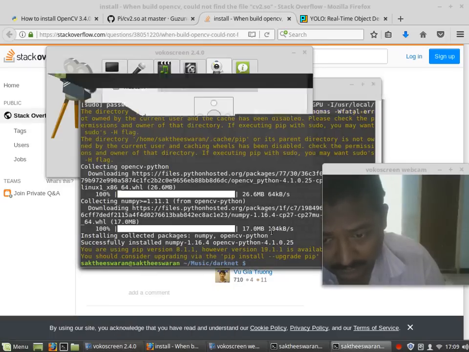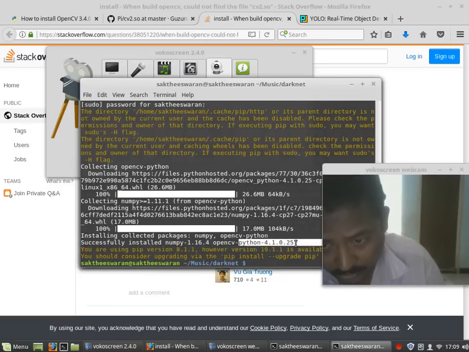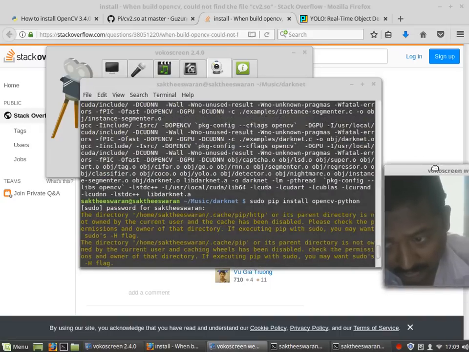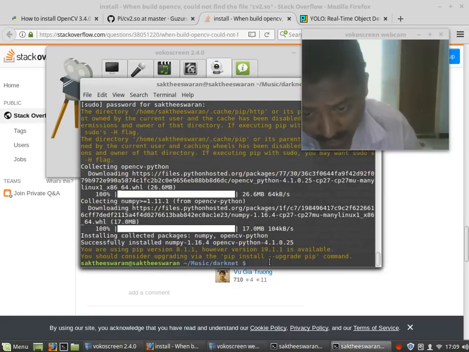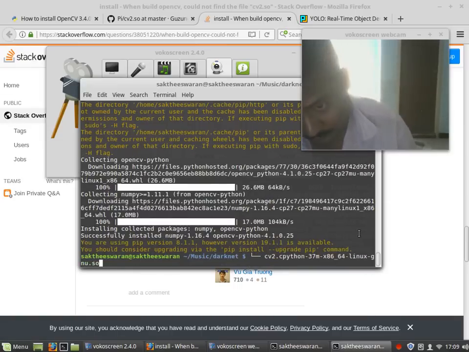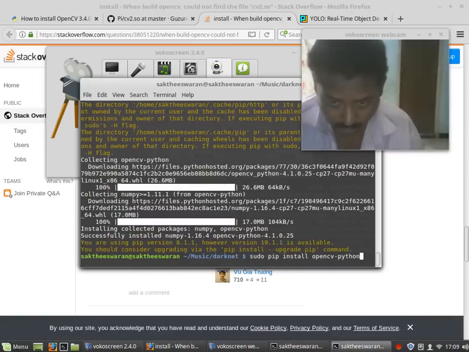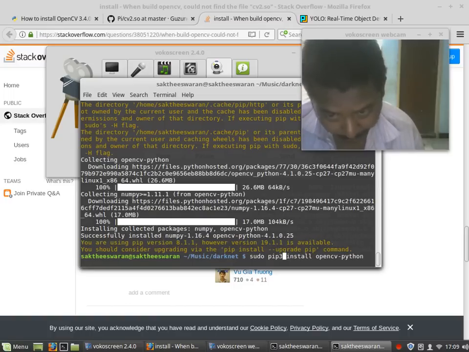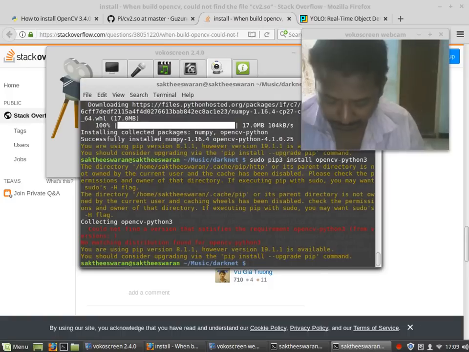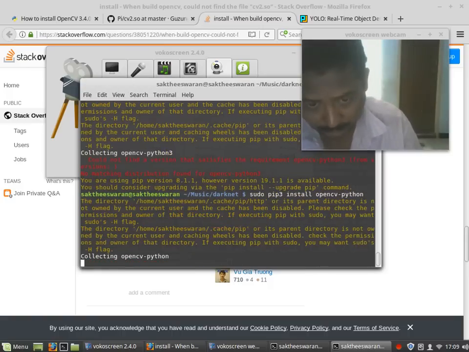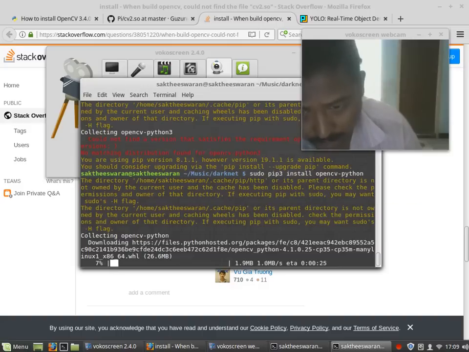In the meanwhile, we have just installed Python OpenCV 4.10. I have not installed 3.40 for Python OpenCV. So after that, what you have to do is wait a minute. We are going to install it for pip3. Okay, sudo pip3 install opencv-python. So it will be downloaded for Python 3.5.